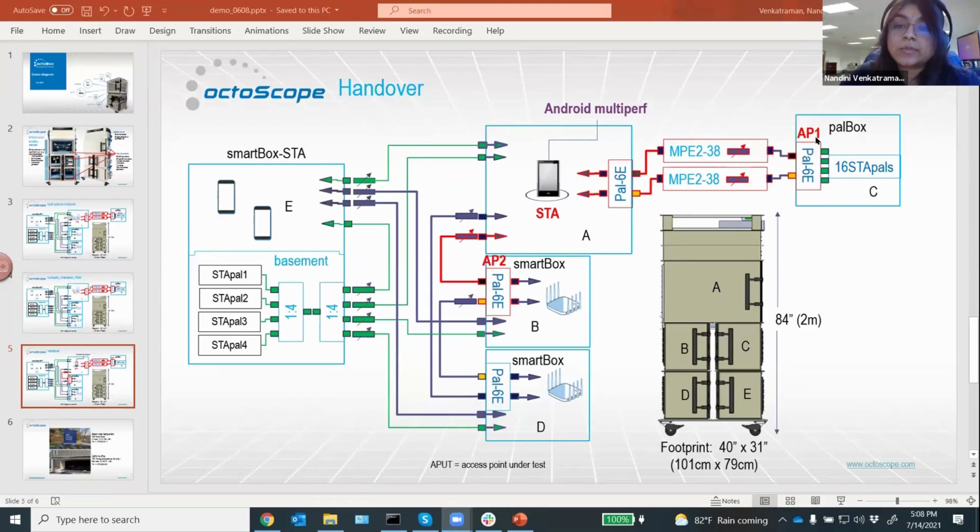So to do this demo, I'm going to set up this PAL6C that's in the PAL box as AP1, and I'm going to use the second PAL6C that's in the smart box here as AP2. Both of these PALs have attenuators to them. So there's an attenuator here, and there are attenuators inside the multipath emulator. I'm going to be controlling both of these attenuators to cause this station to roam between AP1 and AP2.